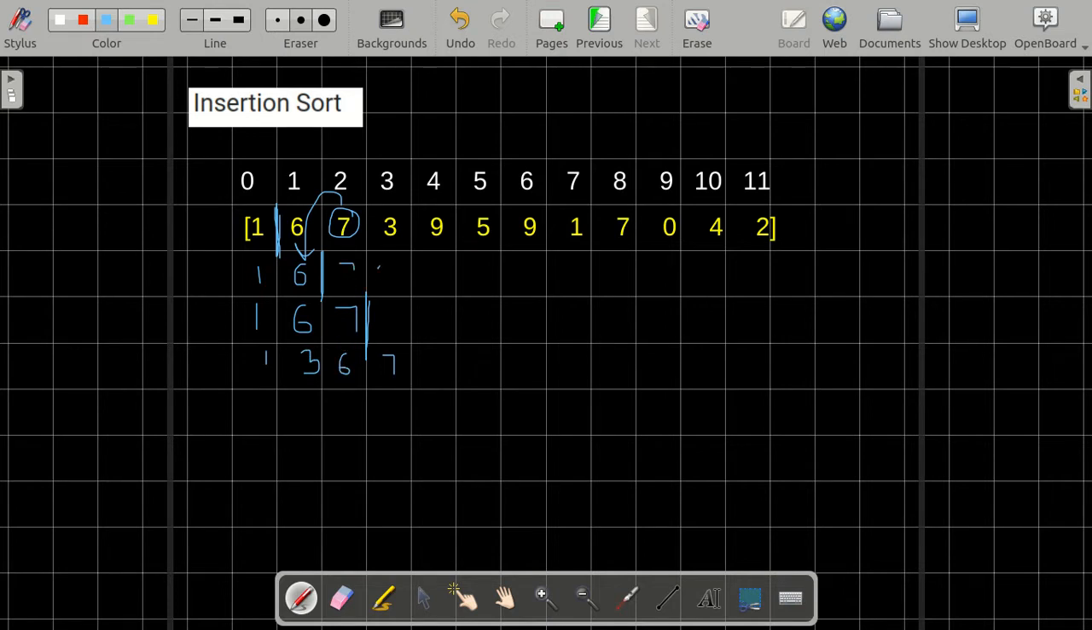Over here we'll have 7, 3, 9. These all will be in the same order.